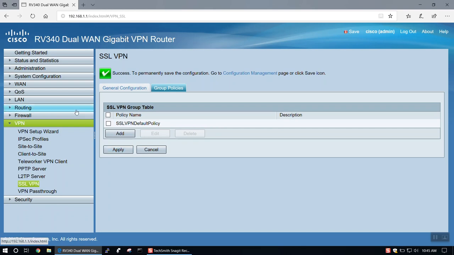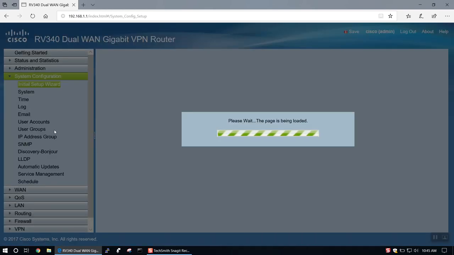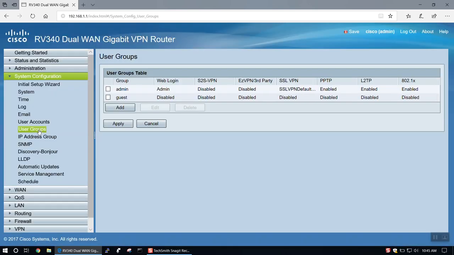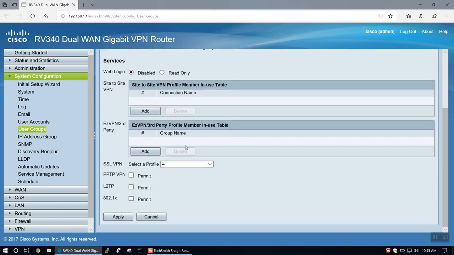To do this, we'll navigate to the User Groups page under the System Configuration tab in the menu. For this video, we'll select the Guest group. To add the SSL VPN policy we just created to the group, we'll click Edit, then select our policy profile from the drop-down menu at the bottom of the page and click Apply.